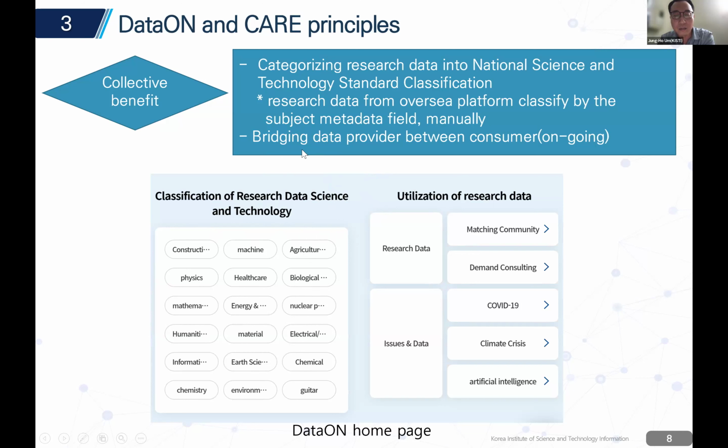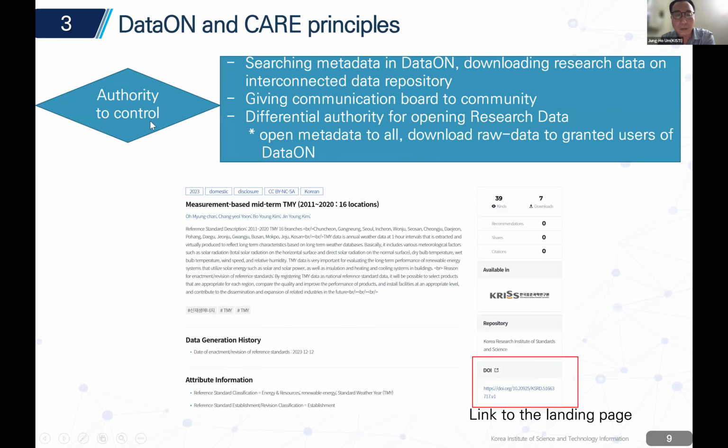And we are going to design functionality to bridge data providers and consumers. For the authority to control, as I told you in previous slides, after searching metadata, downloading data or raw data occurs only at the data repository, and we give a communication board to individual communities, and we provide differential authority for opening research data. Metadata is open to all, but downloading raw data is only for granted users in the DataON system.